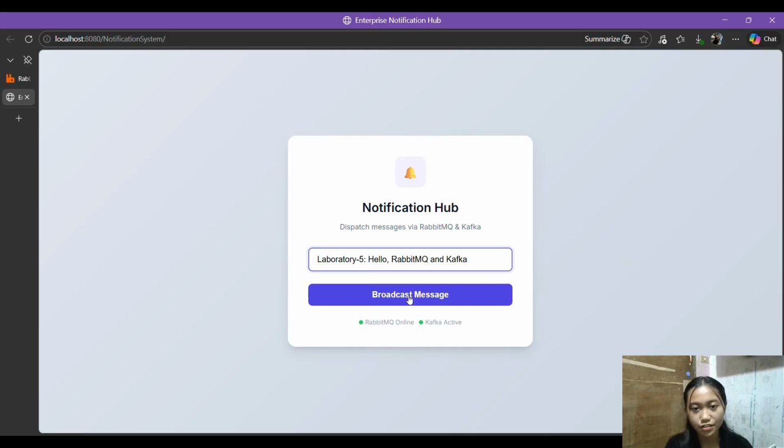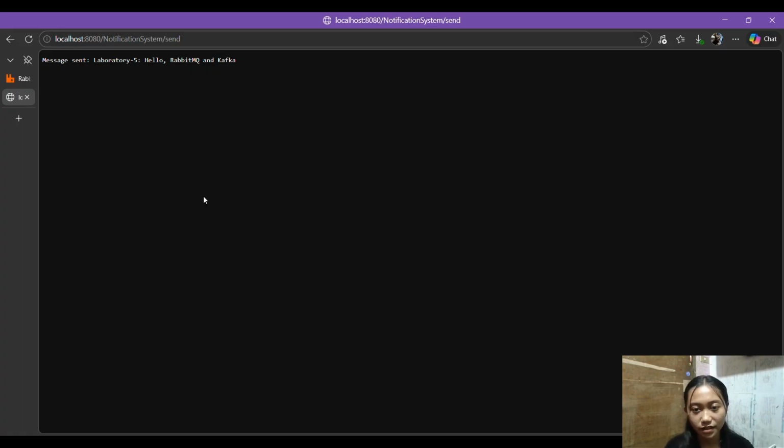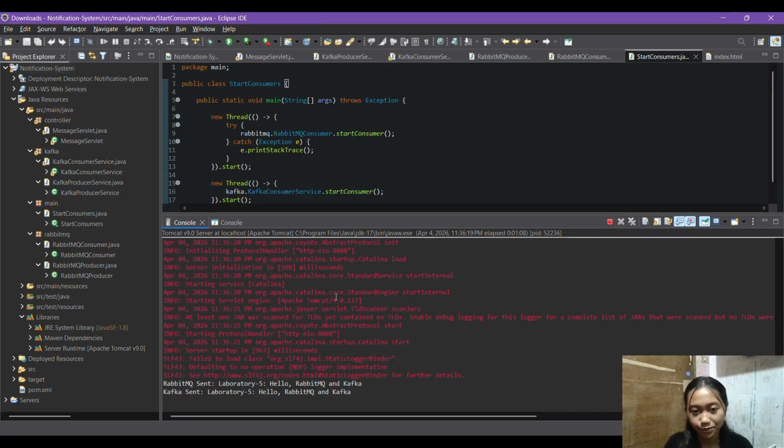Let's broadcast the message and wait for it to be composed. Here, as we can see, it says message sent: laboratory 5, hello RabbitMQ and Kafka. Now, when we go back to the console, we can see that RabbitMQ sent and Kafka sent the message laboratory 5, hello RabbitMQ and Kafka.